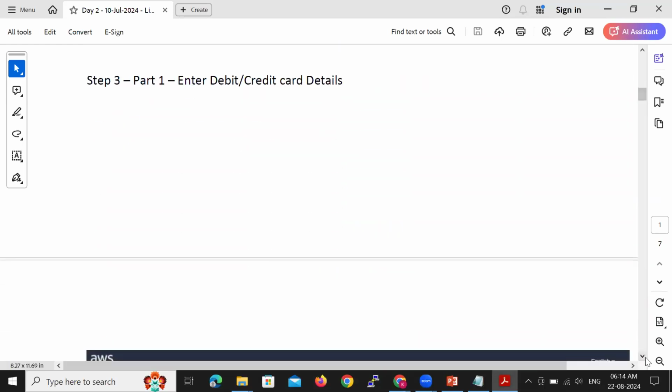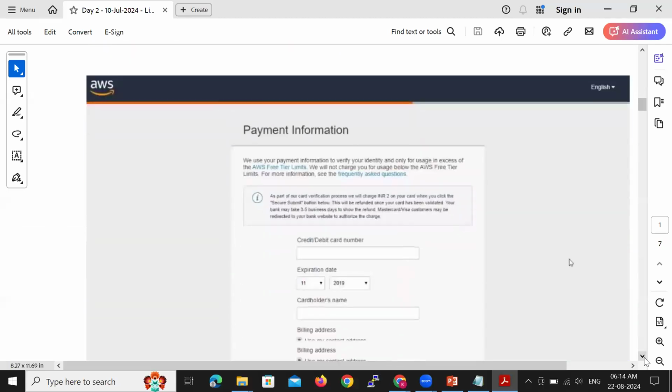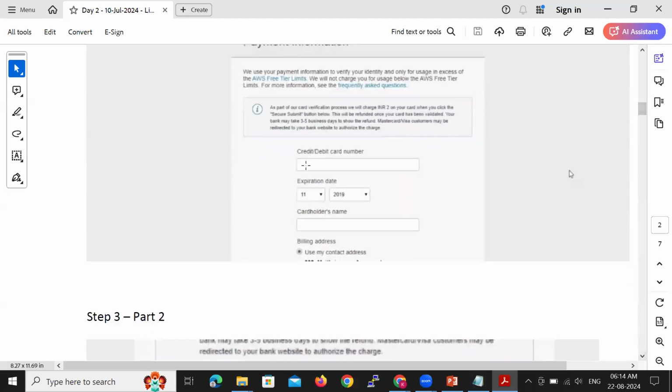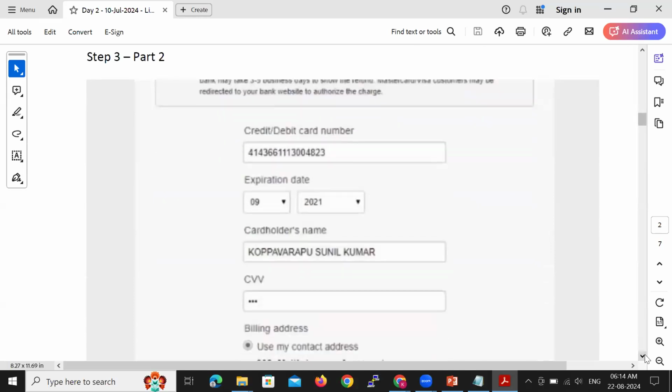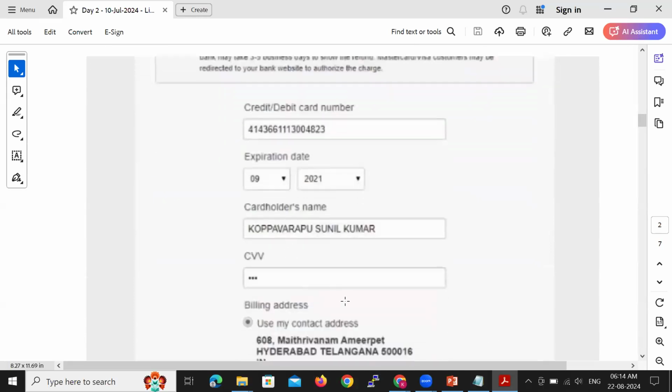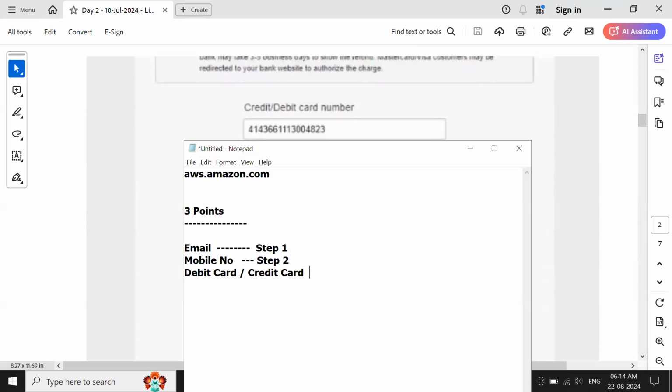Next, step three, obviously the third details, you have to provide your card information, your card number, expiry date, and card holder name. Okay. So you can see here, I'm providing my card information. Got it? That is step three. As I told you, three details in three steps.